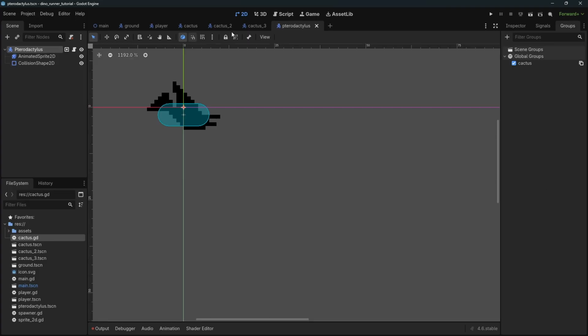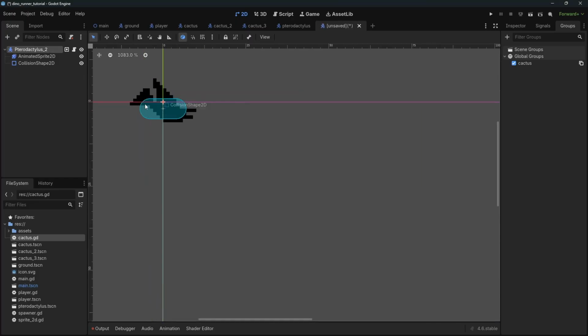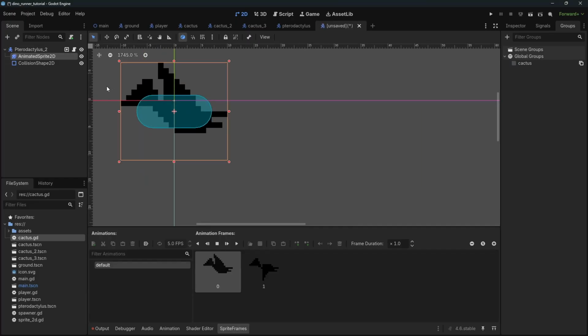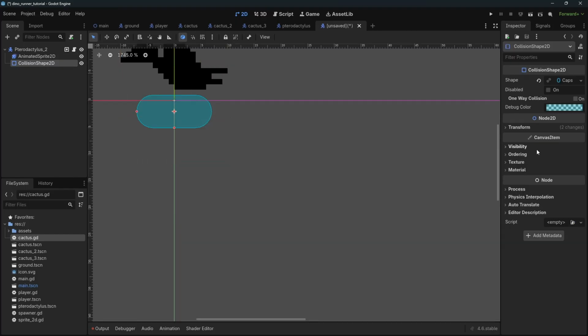Now let's also add the one the player needs to sneak under. So copy the scene and paste it into a new one. This time we move the sprite and collision shape to around y equals 6. Now the player has to sneak under it to survive.